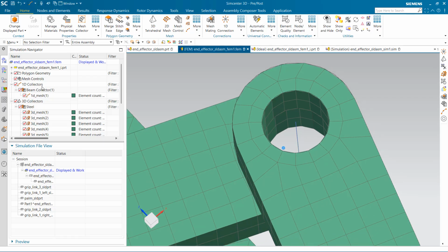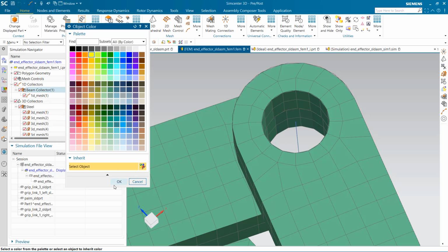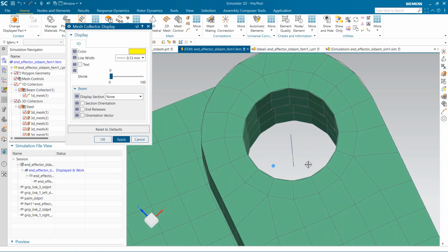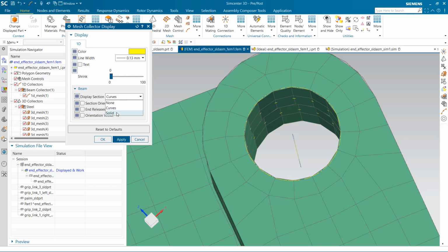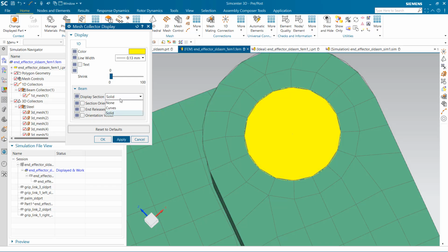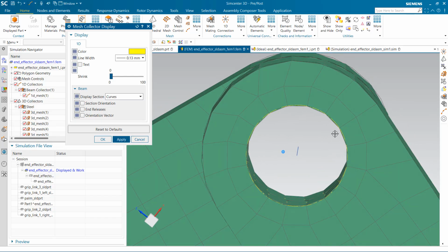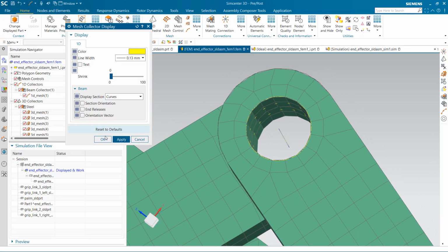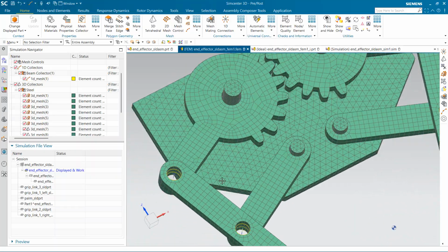Okay, so now let's try to display the beam by right-clicking on the beam collectors. We are going to change the color and show the cross sections. Okay, so changing the color to yellow, click OK, apply. So this now looks, no, not yet. We didn't see the yellow yet. Okay, so this is the curve representation of the cross section. This is the solid representation, but I think curve is good enough. So we see that there is a yellow line along the radius. Click OK and accept the beam elements.